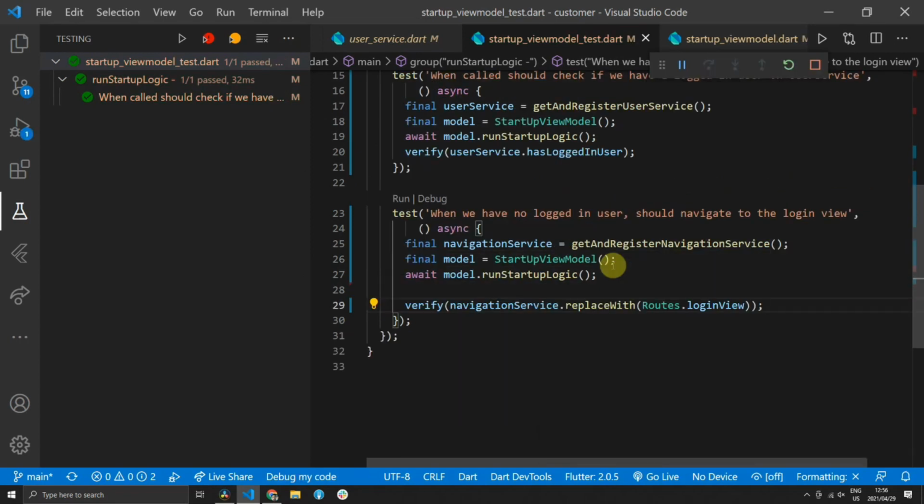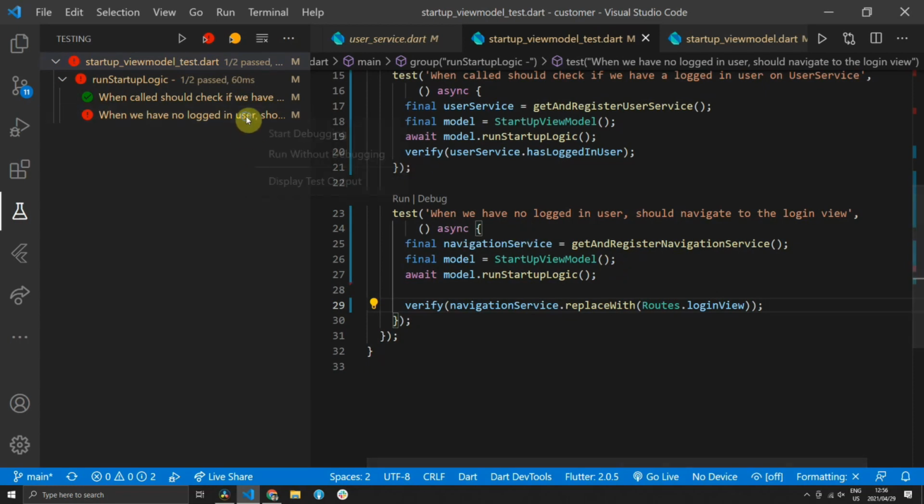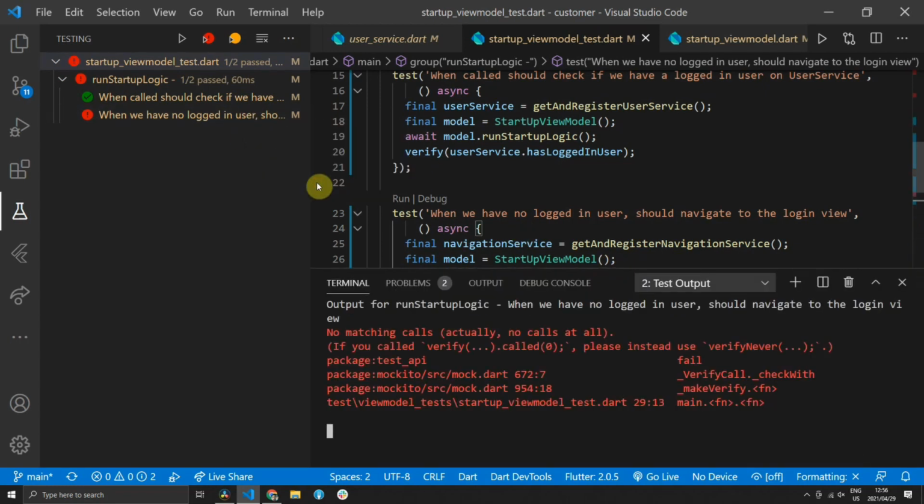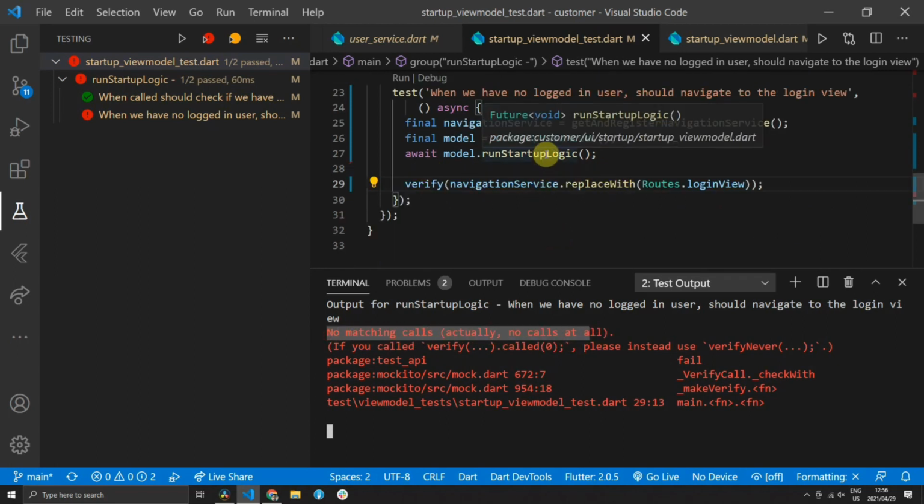If we run this test, it will obviously fail because this code doesn't exist. To check the reason for your failure, I still haven't found the shortcut, but you can just right click on your test and click on display test output. It'll tell us that there's no matching calls to the verification that we are doing.